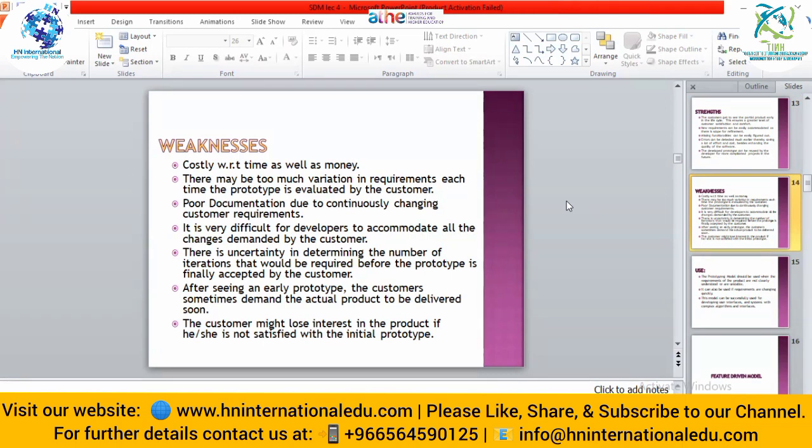There may be too much variation in the requirements each time the prototype is evaluated by the customer. As the customer has an option to make modifications in the prototype, sometimes they can add too many variations, or different things can be added by the customer with time, as we have much flexibility in that model.